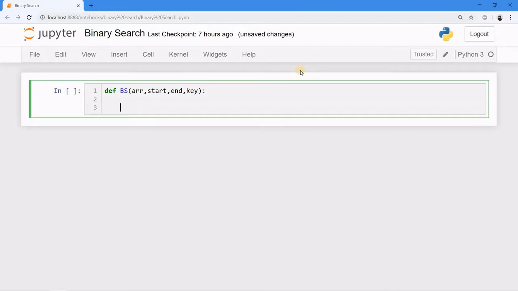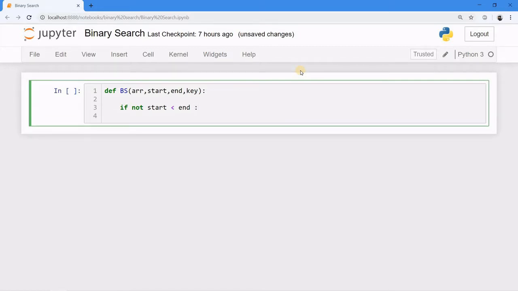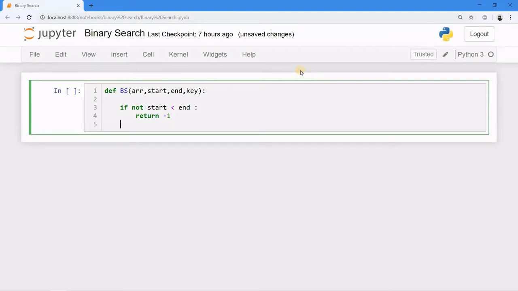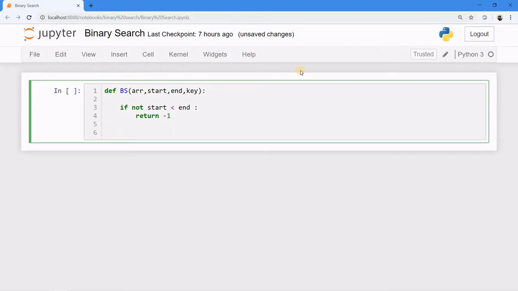Let's first check whether the list is empty or not. It can simply be checked by this line of code. If the start index is not less than the end index, it should return -1. That means the list is empty. We don't have any element inside it. If it's not that, then we will compute the mid element by using the same formula, start plus end dividing by 2, and the double slash will take care of the floor value.